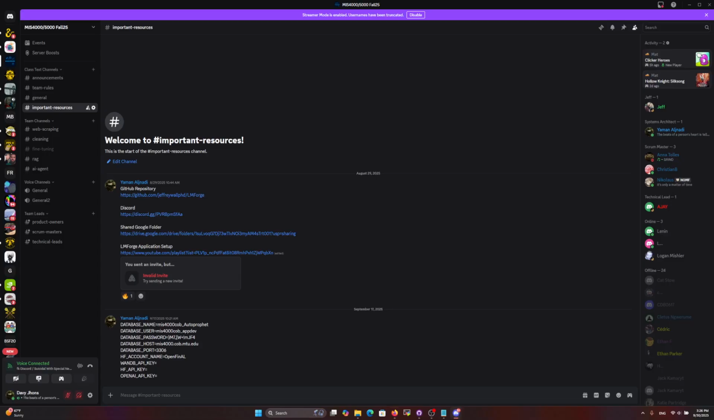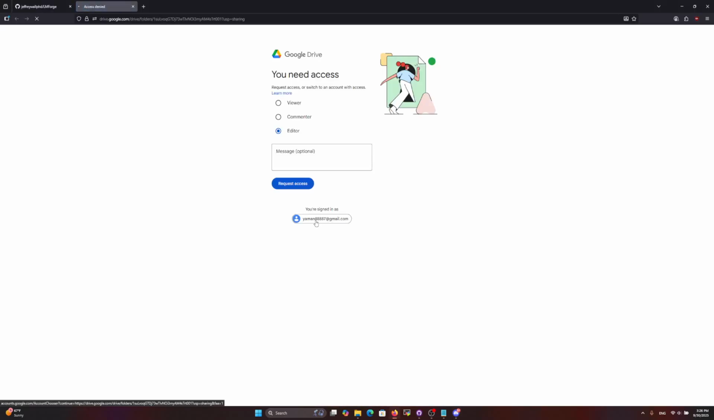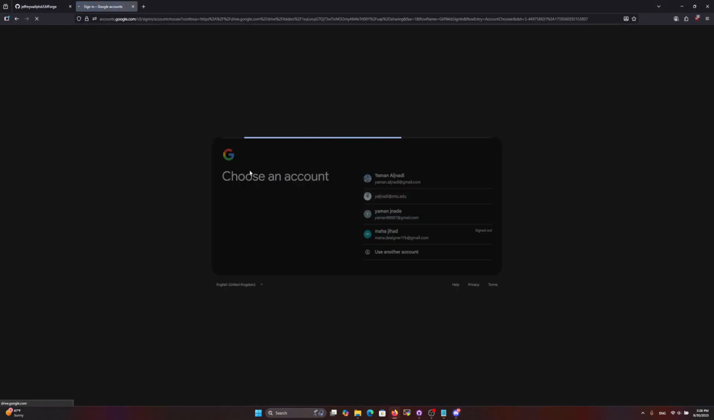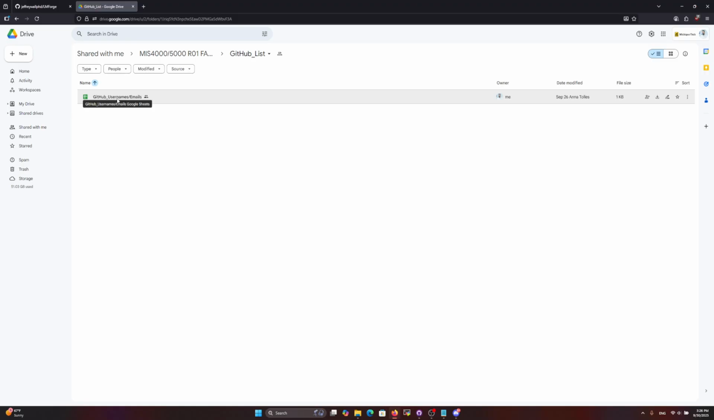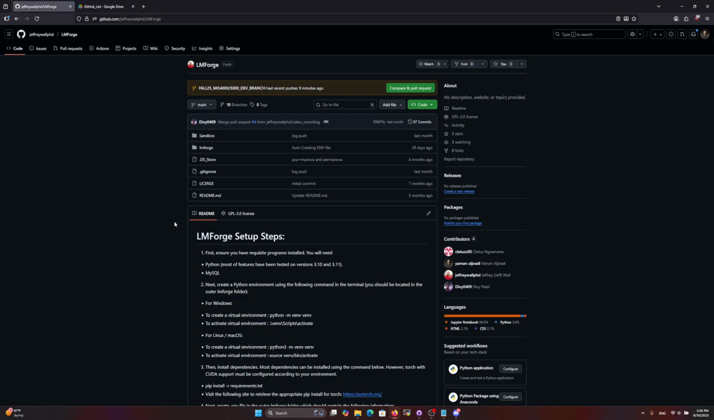If you don't have access to the GitHub yet, you should go to the shared Google folder. Let me just switch my account, and then go to the GitHub list and add your name to this list so you can be added to the GitHub project. And if someone is not added yet, but their name is on the list, just send me a message so you can be added to it.